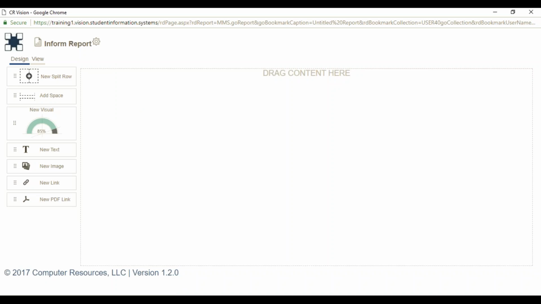Now, creating a report, all you have is all your different elements. So we can add columns to our report. We can add spaces so that things aren't all bunched up together. We can add visualizations. We can add text. We can add clip art, graphics. If you have a school logo that you want to pull in there, you can do that. You can add a hyperlink to it. The new PDF will allow you to click on that, and it will create a PDF of the report.